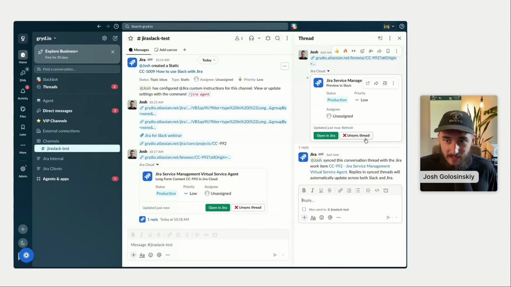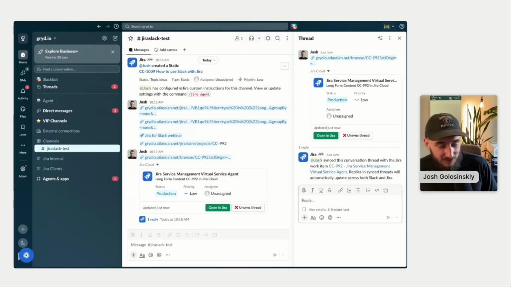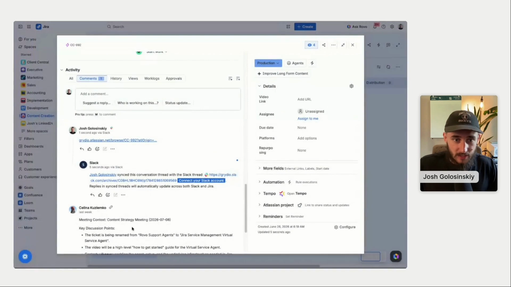And you could unsync it at any point, but if you have people who are very not prone to going into Jira directly to add in their information, their messages, their contents, anything else, or if they're doing it in Jira a bunch and you want to see it in Slack or show other people in Slack, this is like a lifesaver because it just syncs everything over 100% automatically, and all replies in synced threads will automatically update across both spaces.